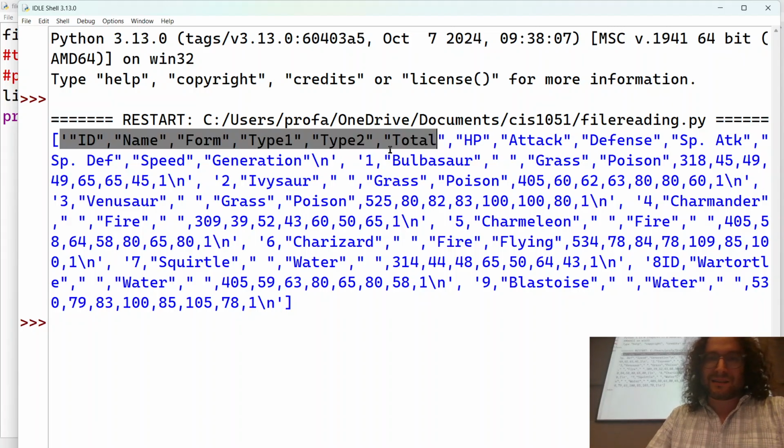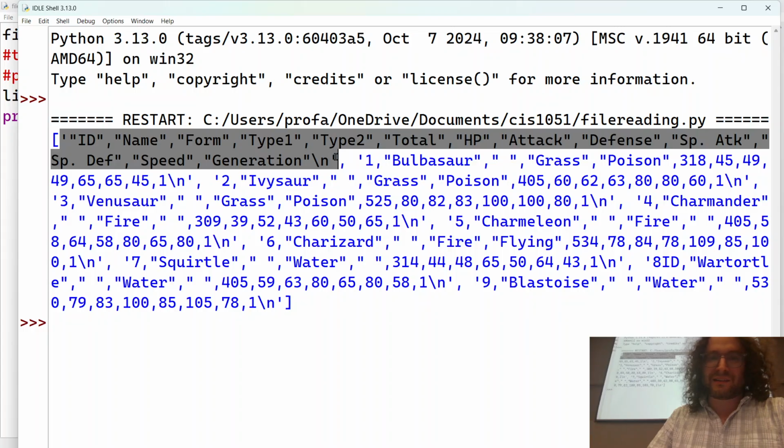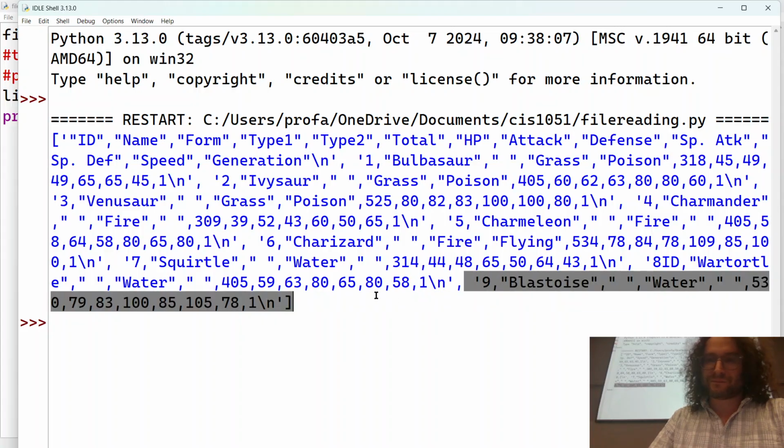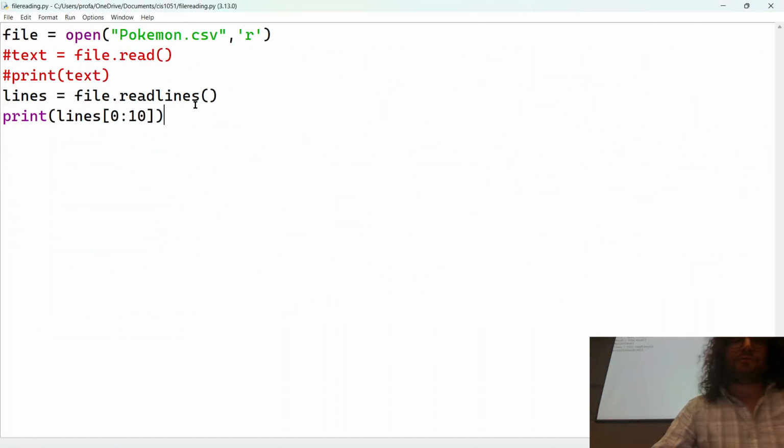Sorry, it's easy. Each item in this list is a string. Here's line 1, line 2, line 3, line 4, line 5, and so on and so forth until we get to line 10. Okay? And what readlines does is pretty straightforward. It takes every line of the file and stores it as a separate string, okay?